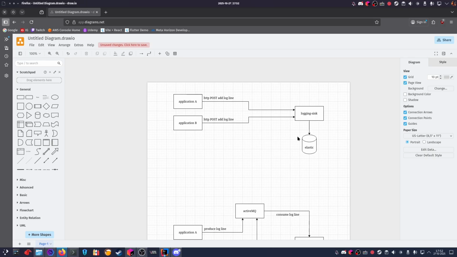The other thing to note is that let's say I have 100 applications, all of them writing logs. It might overwhelm this sink with all those hundreds of connections coming in and thousands of log lines coming in. So then I probably need to spin up an additional logging sink and set up some load balancing or whatever.